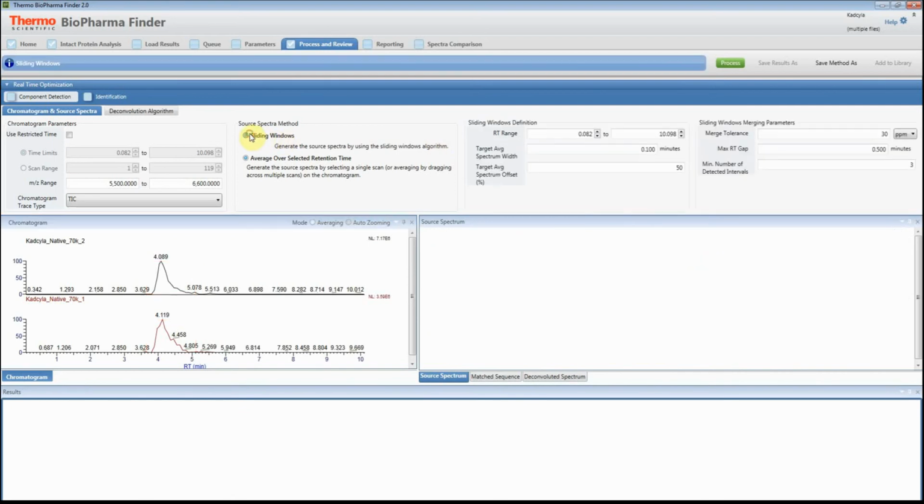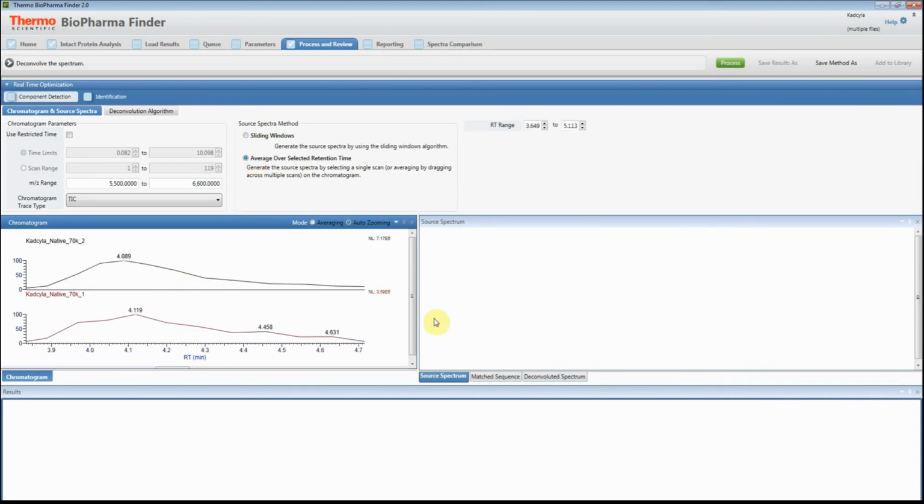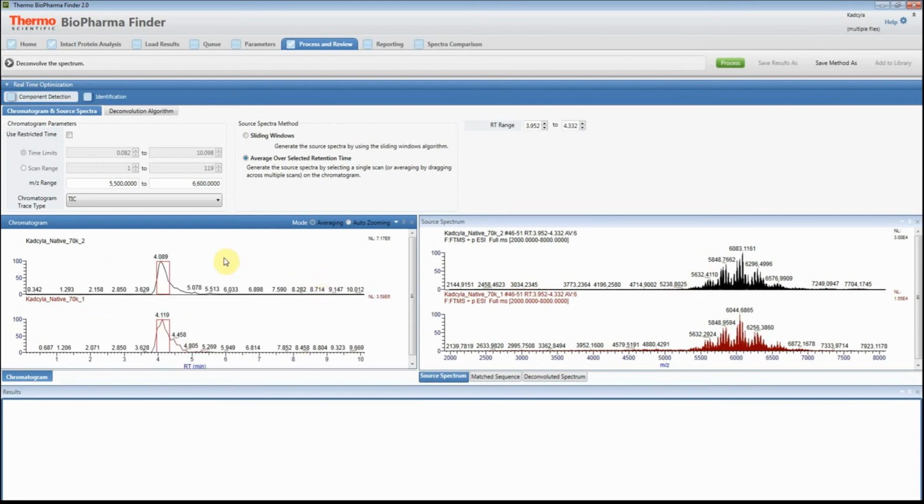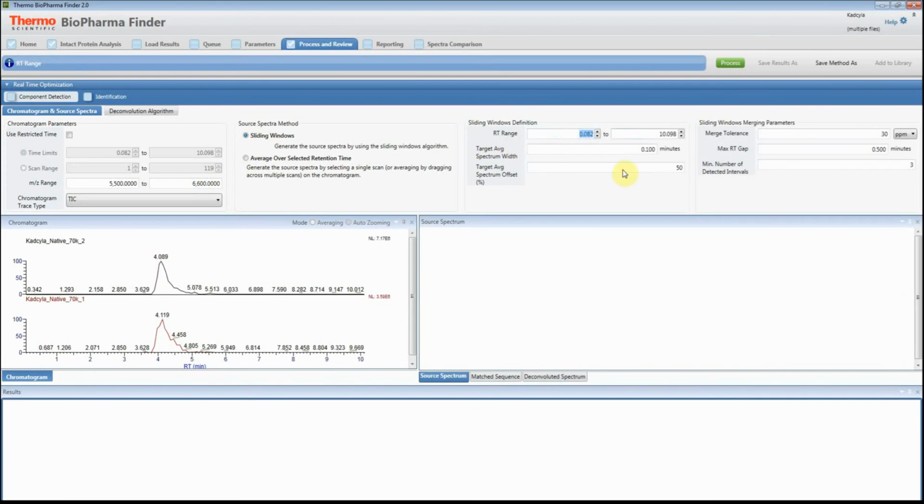This is where you would turn on your sliding window as well, so you could toggle back and forth between these quite quickly. So you can see how averaging over a specific region will give you results, and then you can see how that compares to the sliding window. So it's very quick and easy to go back and forth between the two. But we'll go ahead and set some sliding window parameters.